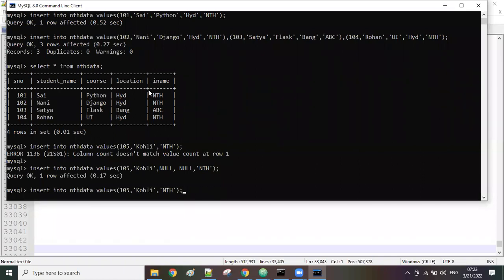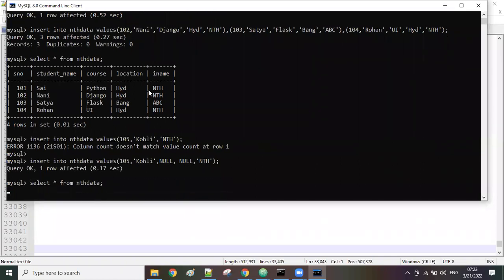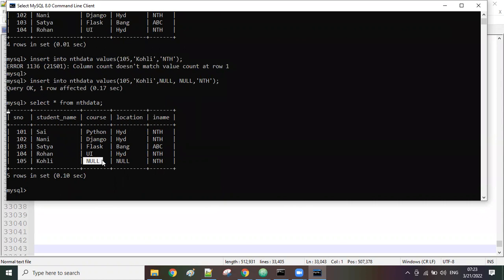Okay. Now run the table. Yes, you can see null value came. Suppose I don't want to give the null value here manually. I don't want to give null value, but it has to take null value. I don't pass null. It should take automatically. Suppose next one I do the same again.